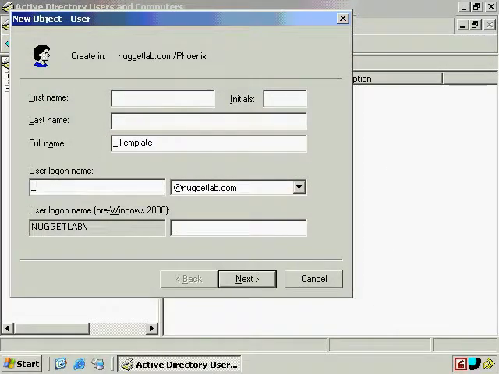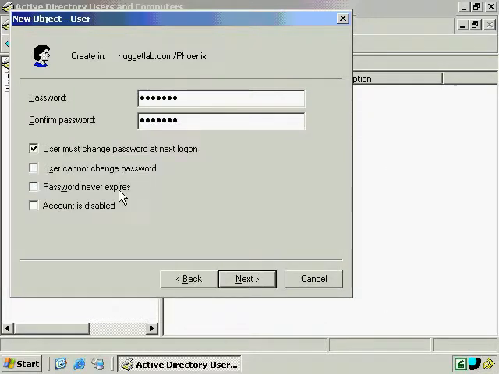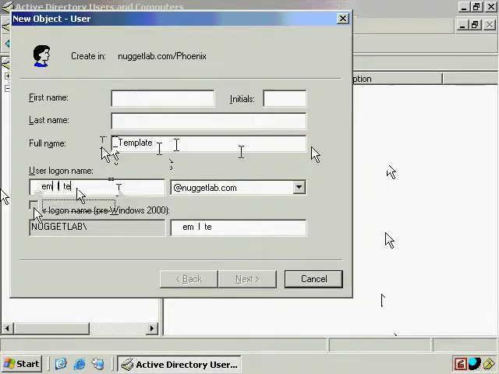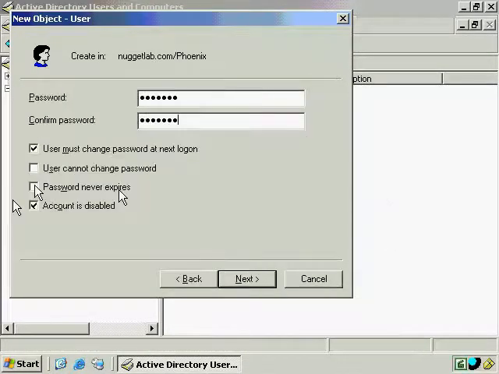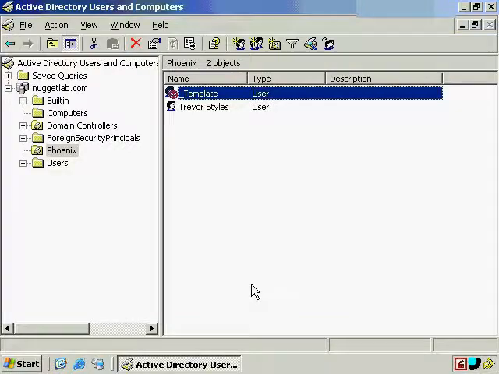So I'll just go here also, template, and then next enter in my complicated password, which would be nuggets again. And then I'll disable this account as well because I don't want anyone actually using this account. I'm just going to create accounts on this basis, and any new accounts that I create will, like I said, have the same properties as this account.